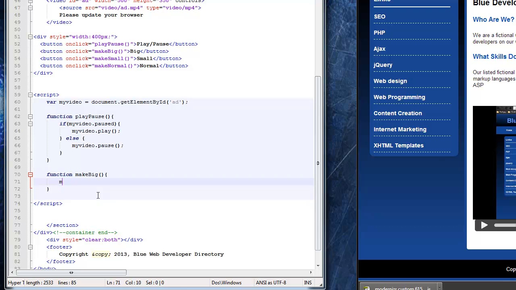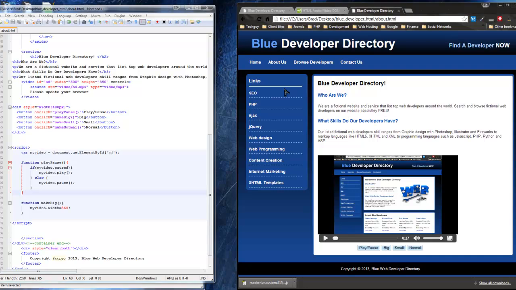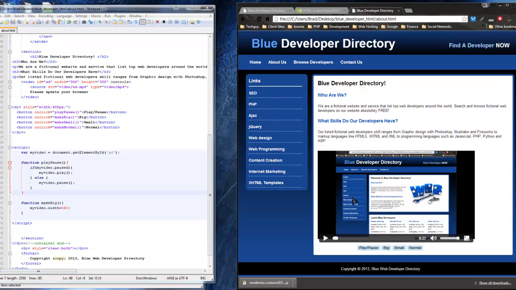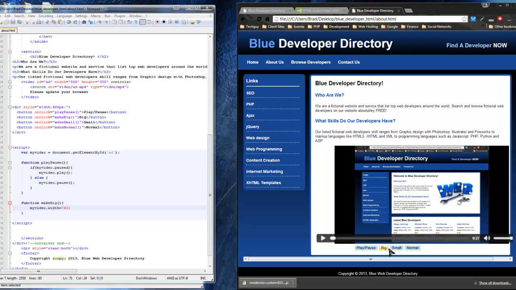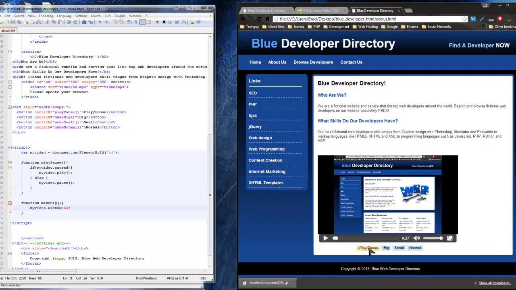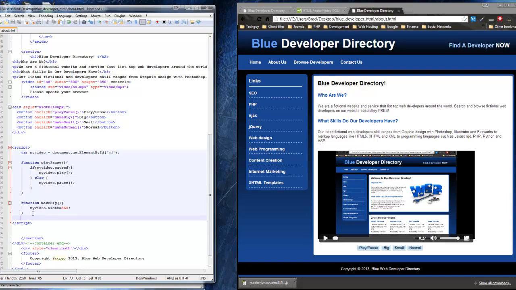All we're going to do is take the myVideo variable, and we're going to apply a width of 560. So save that, reload, and let's click the big, and we get, let's actually make it a little bigger. If we make it 760, save it, reload, big. Well, I guess that's too big. We'll keep it at 560. Why fix something that's not broken? Alright, so that's taken care of.